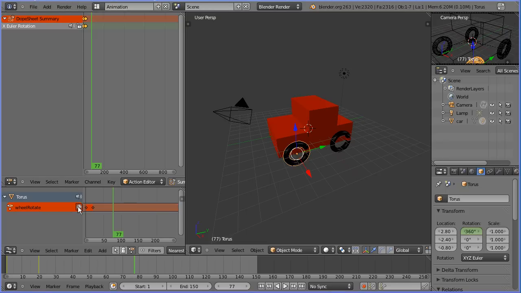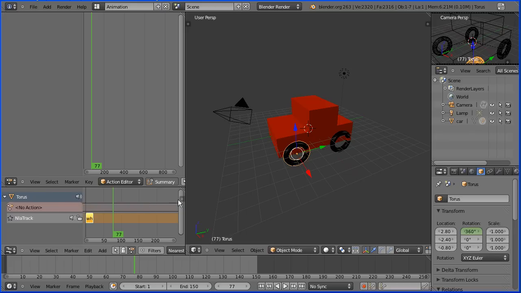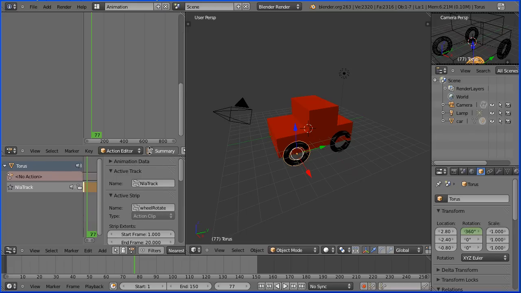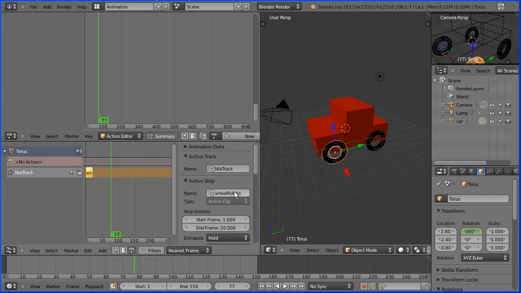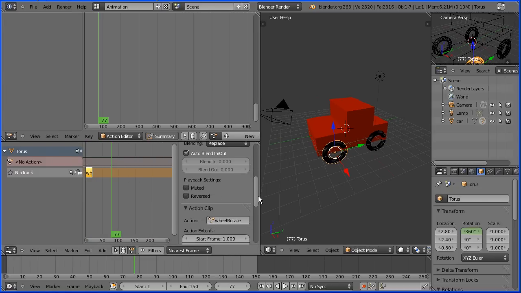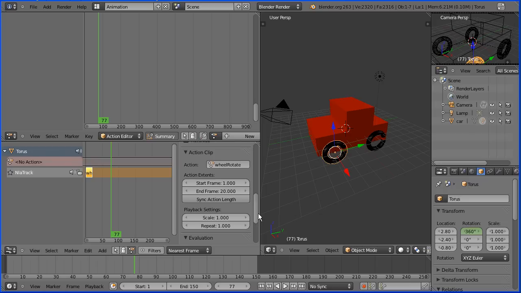Click the snowflake button to convert the animation into an action strip. Click the plus to open up the properties of the NLA editor. Drag on the boundary between the windows to make the window bigger. Scroll down to action clip properties. And there is a repeat value. The wheel rotate takes 20 frames, so to get to 150 frames, we need to repeat 8 times. Now if I press play, the wheel rotates continuously.